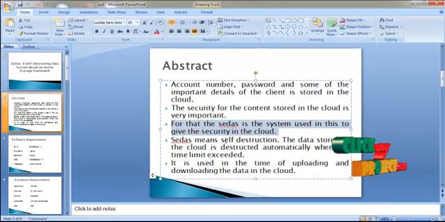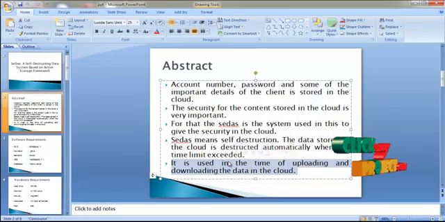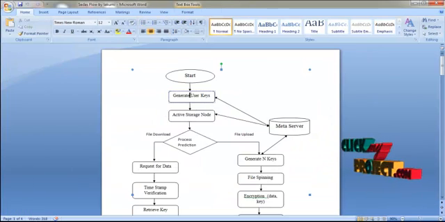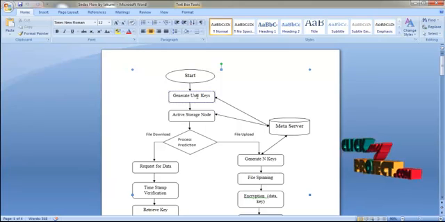SeDas means self-destruction. The data stored in the cloud is destructed when the time limit is exceeded. It is used at the time of uploading and downloading the data in the cloud. The user has to register their details in the meta server. The meta server provides the keys to the user. These keys are used for encryption and decryption.